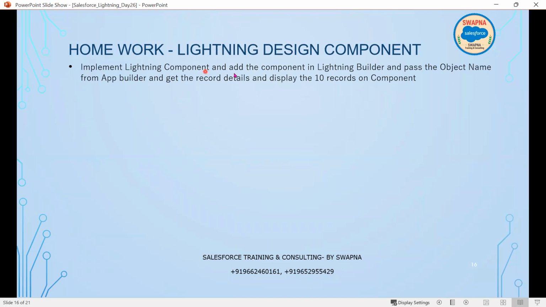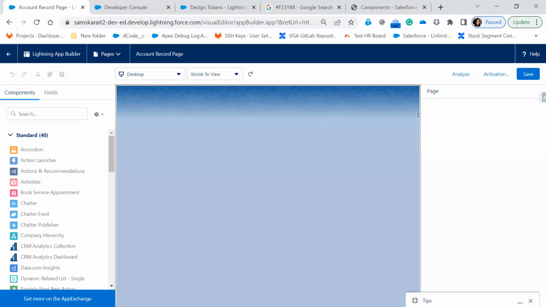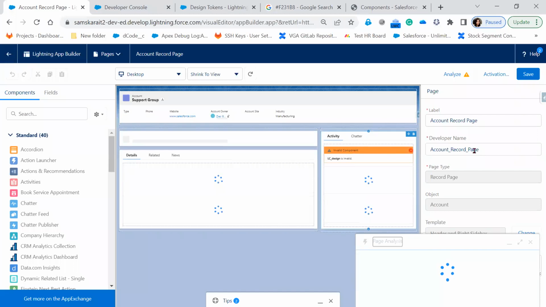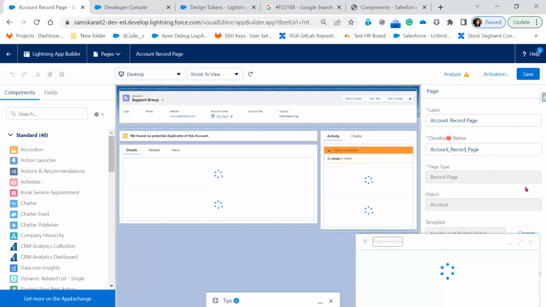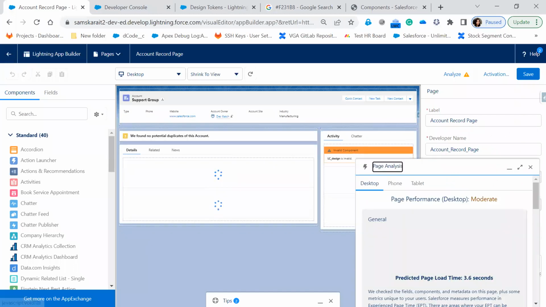Implement a lightning component and add the component in Lightning App Builder, pass the object name from the app builder, get the record details, and display 10 records on the component. That means implement the component. So it should show the details.